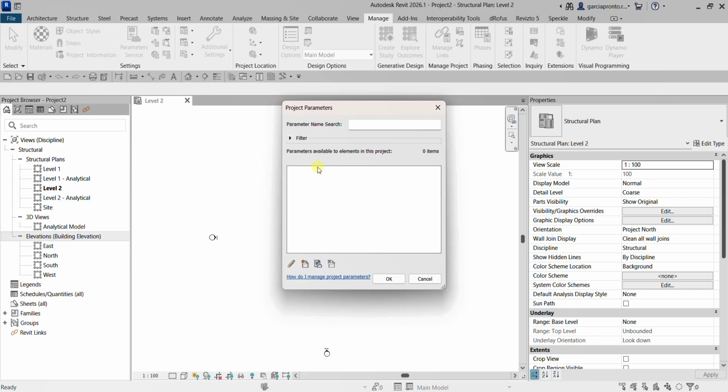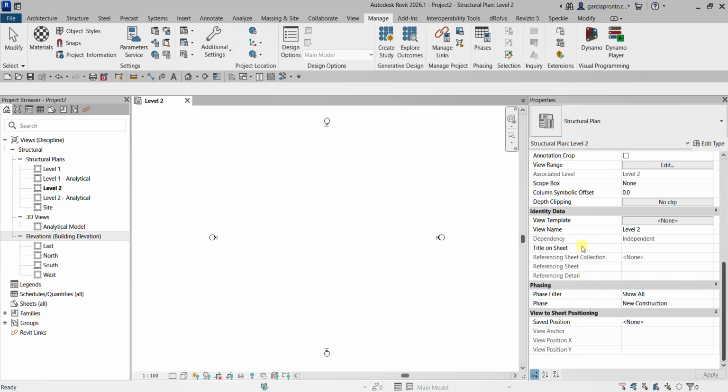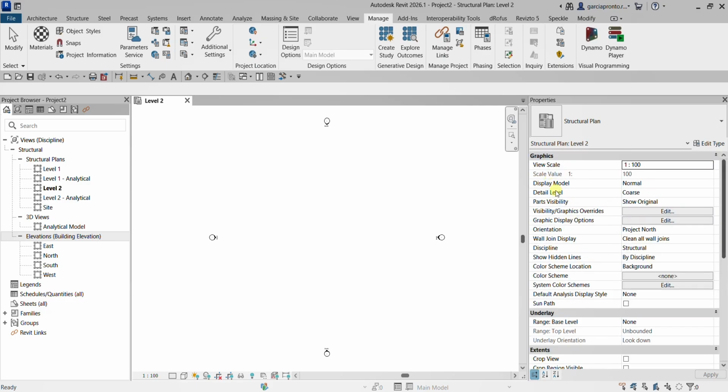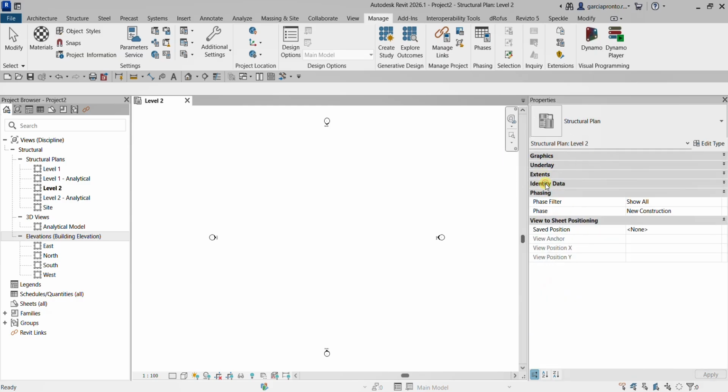As you can see, I don't have a project parameter here. So what I want to do is create a project parameter called view purpose. I want that to be placed here on my view properties. So let's say I want to create another group here. When I say group, these are the groups: graphics group, underlay group, extents group, identity data group, and view to sheet positioning group. So these are all groups.